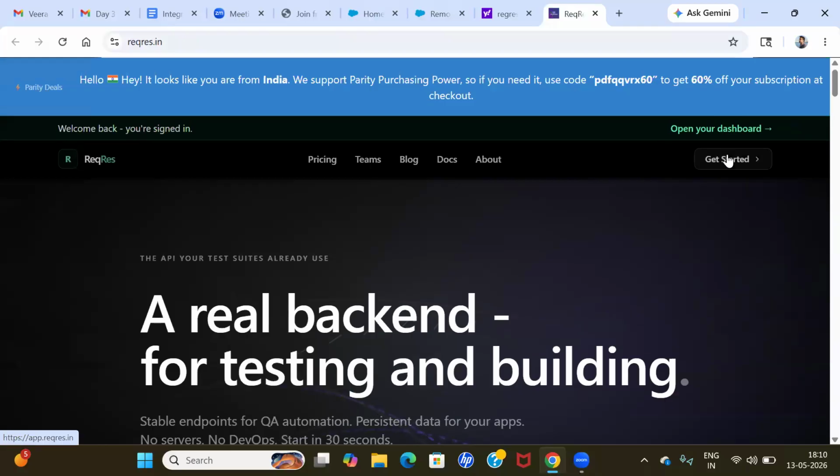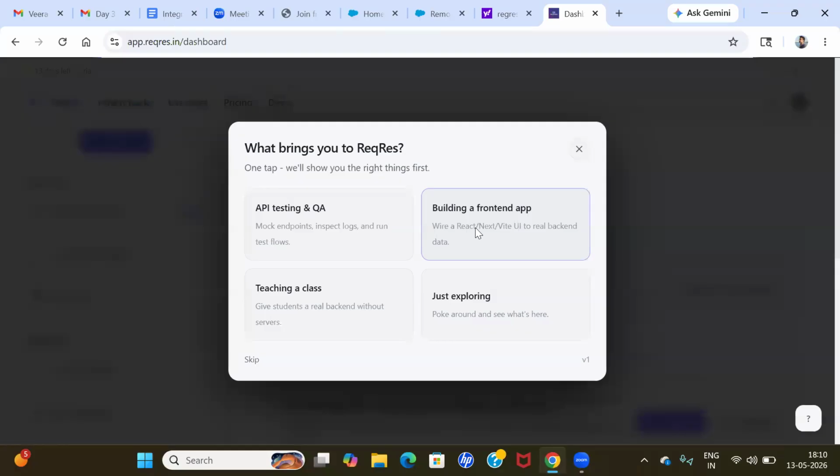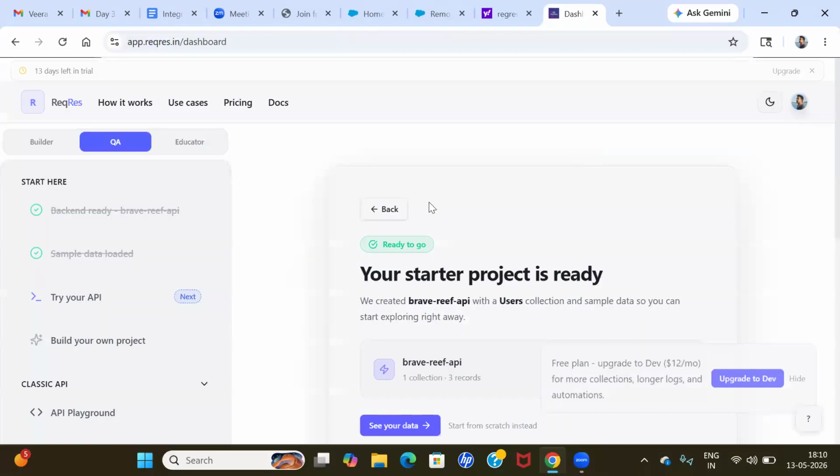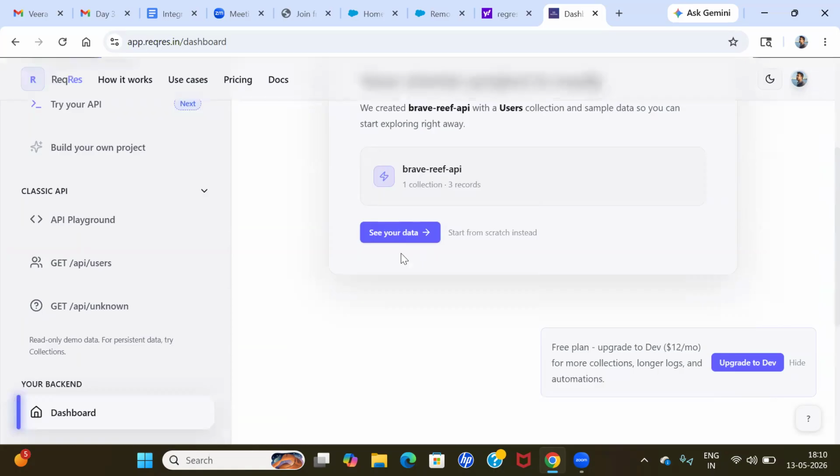Here you will see Get Started, right? If you click Get Started, then it will ask for Gmail. You should click the Gmail option, then link your Gmail to this account. So the page will look like this. Okay, clear?